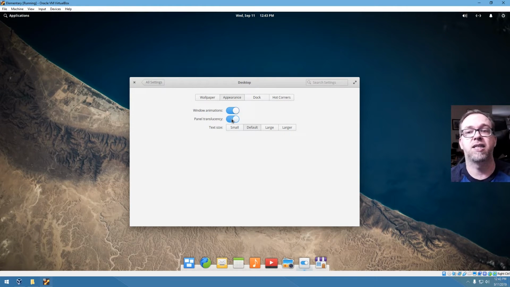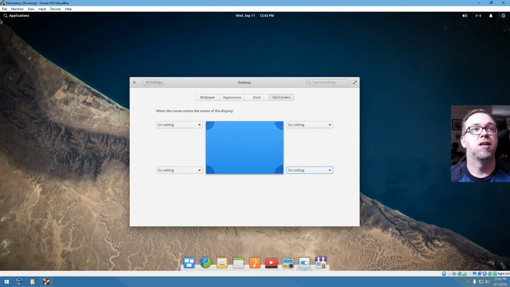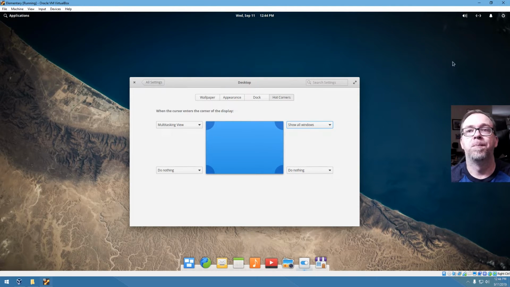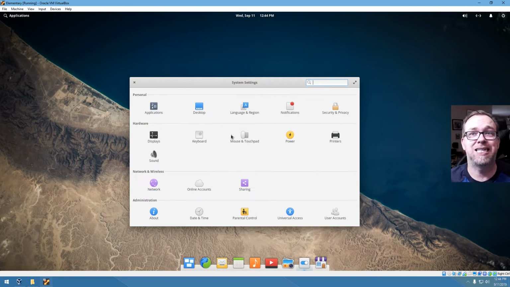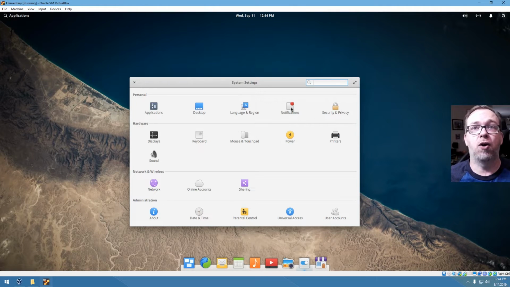Animations, panel transparency, text size, the dock. Oops, let's drop that back there. Corners. So it looks like you can set these up to do different things. Okay, so just some basic desktop settings there that I haven't quite figured out yet, but we'll go ahead and keep digging around in here.